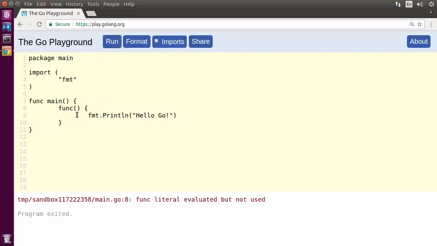It doesn't know what to do with this function. It's just defined, but it's never used anywhere, so it fails a compilation check. But if I do invoke that function immediately, then I get this behavior here. Now, why would you use an anonymous function like this? I actually have no idea why you would use an anonymous function like this.